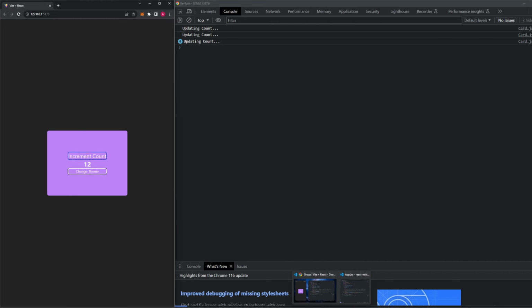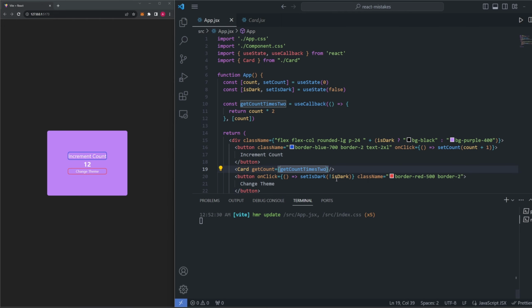And this is all because now that we've used useCallback, our function will only redefine itself whenever count changes, because we specified count in the dependency array of useCallback. This is one of the most common use cases of useCallback, when you're passing a function down to a child like we are here with the card component, and you don't want that child to keep re-rendering when that function is redefined on a re-render of the parent component.